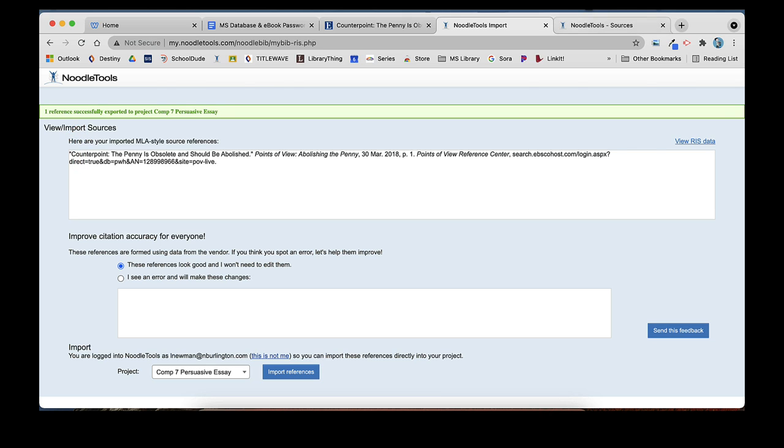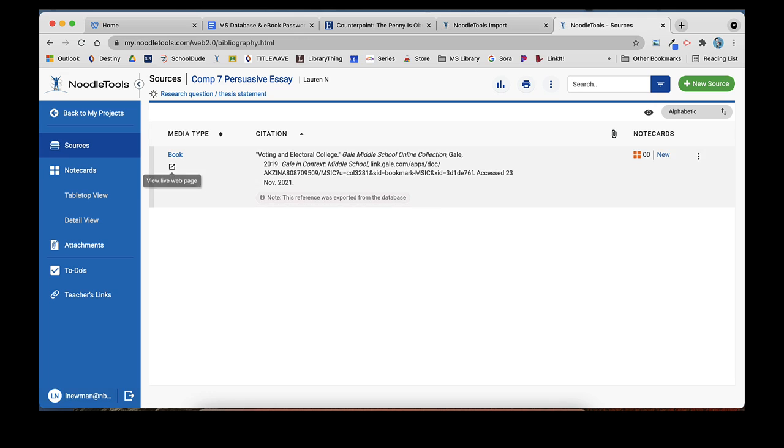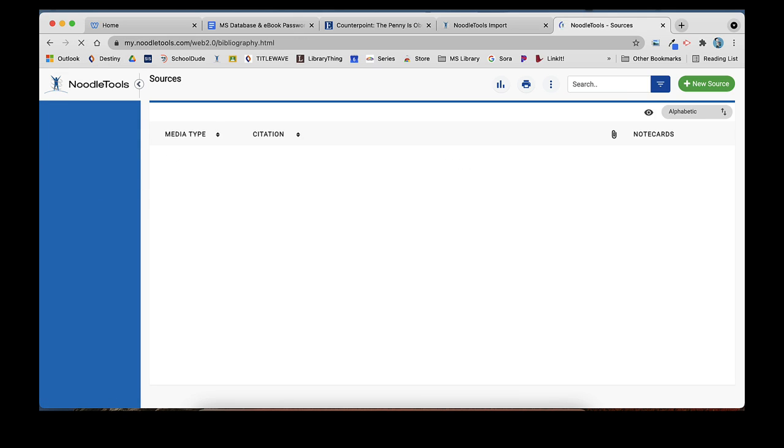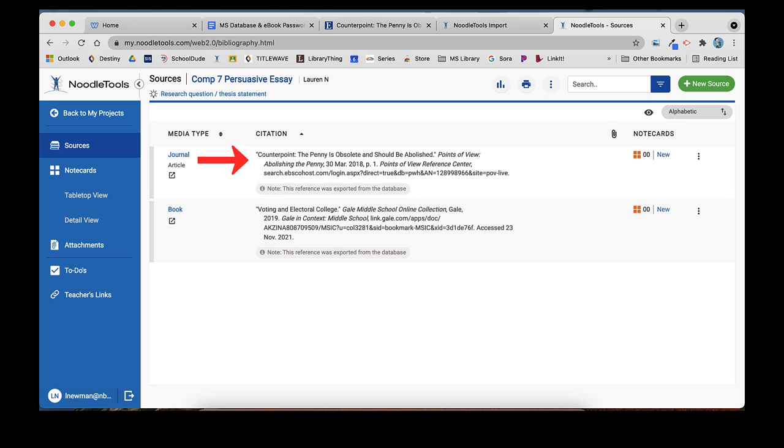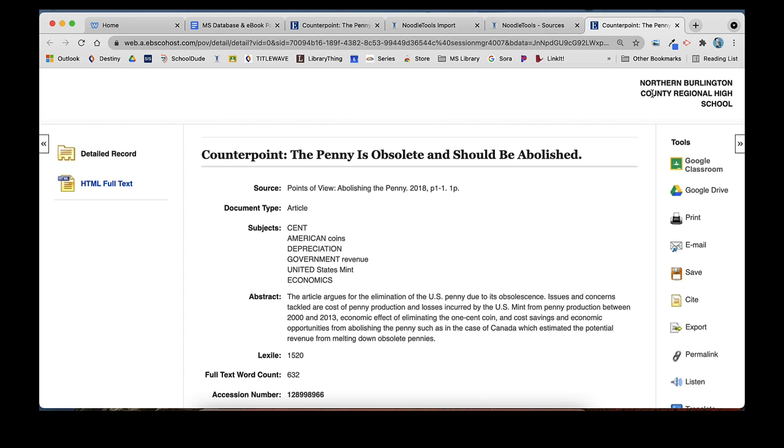When you go back to your project in Noodle Tools, you won't see it right away, but if you refresh your screen, the citation that you just sent should appear. A neat tip is once you cite your source, you'll notice that these all become hyperlinks over here. If you ever need to go back to an article, you can simply click it and it will take you back to the article that you were just using.